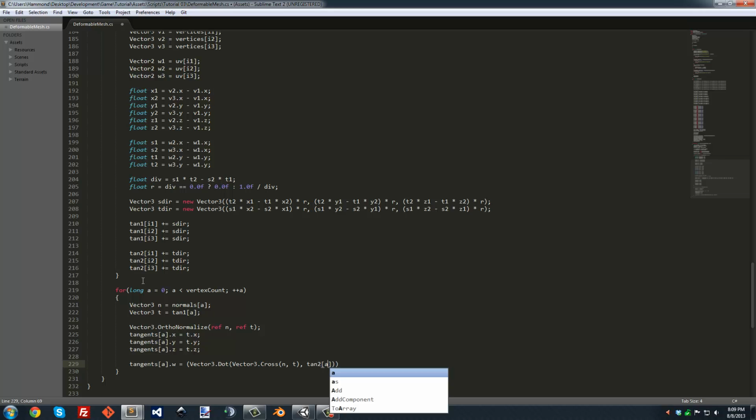tan 2a less than 0.0f. Now, if that is true, then we will set tangents a dot w equal to negative 1.0f. Otherwise, we're going to set it to positive. And then all that's done, we're going to set our mesh dot tangents equal to tangents.